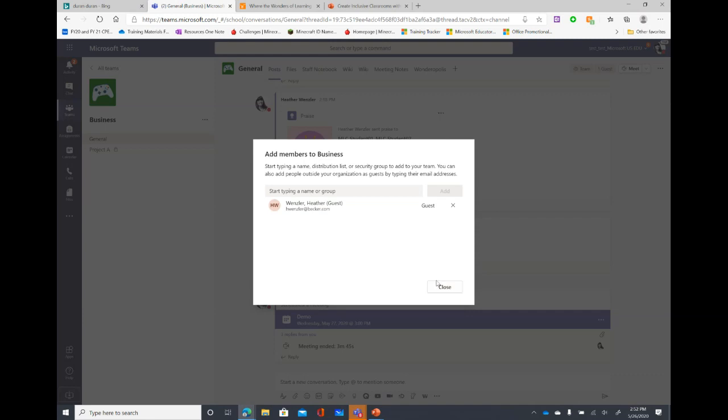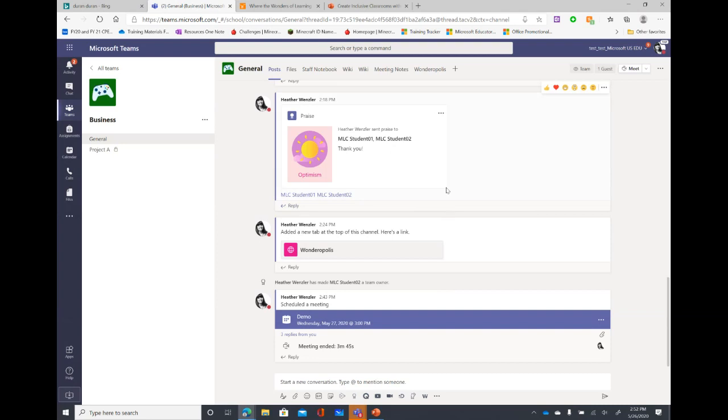Someone asked, if you send praise to multiple people, can they all see who it was sent to? Yes, they can, because this is exactly what it's going to look like. So it shows person 1, person 2. So everybody in the team sees exactly this. This is what it looks like when they log in.